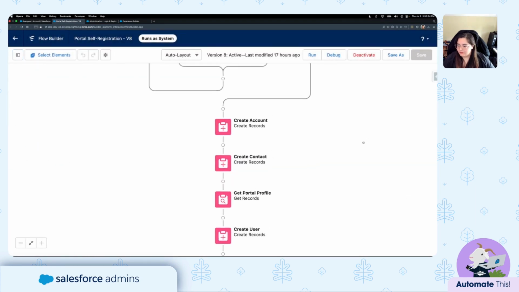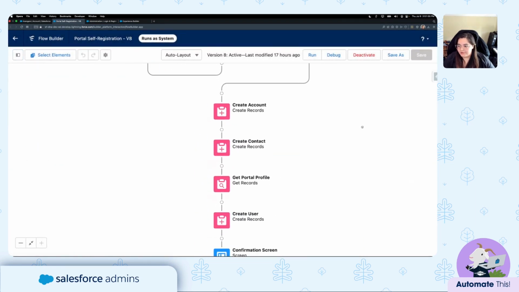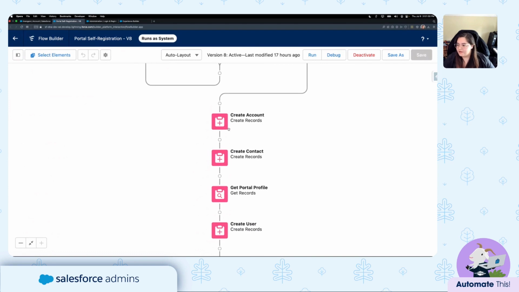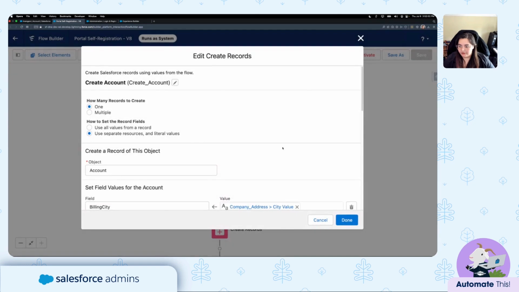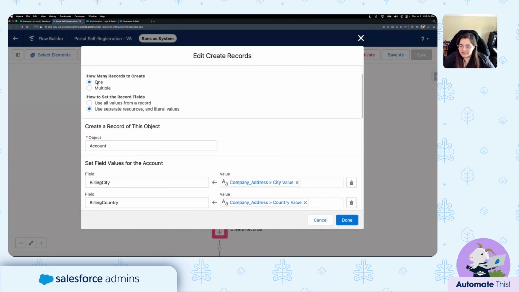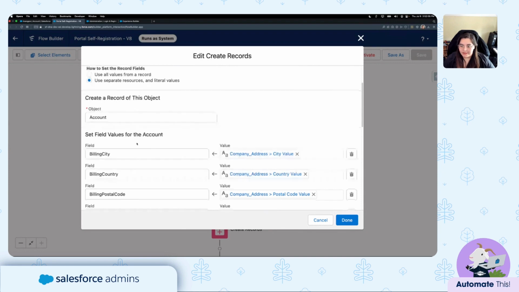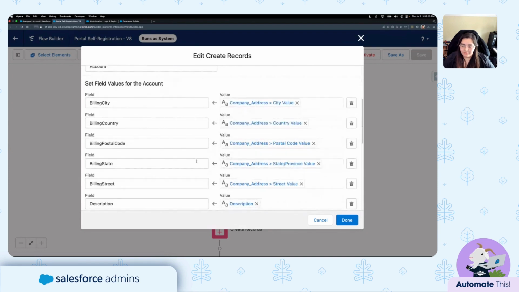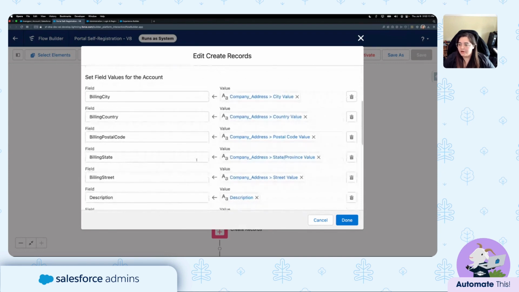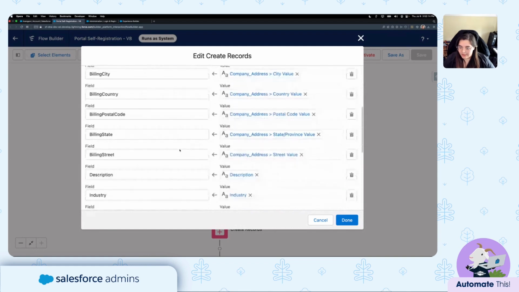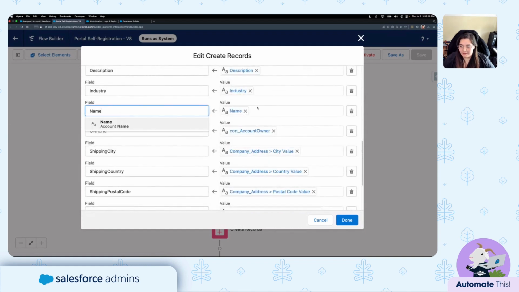So once we have those, we are going to start creating our records. The first record that you're going to want to create is an account record. You only need to create 1 record, and you will basically be filling out all of the information that you want in here. The main thing to input here, though, is the name, which is a required field on the account record, and the owner ID.